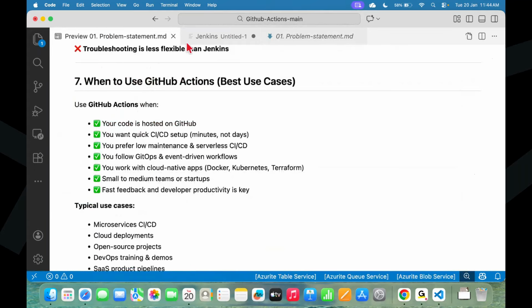You can use GitHub Actions when your source code is in GitHub, whether GitHub free, GitHub Enterprise Server, or Enterprise Cloud. And you want a quick CI/CD setup, just minutes. You need not waste much time creating servers and configuring CI/CD tools there. You can quickly create a pipeline, and you will prefer low maintenance and serverless CI/CD, implementing CI/CD without creating and managing servers to set it up.